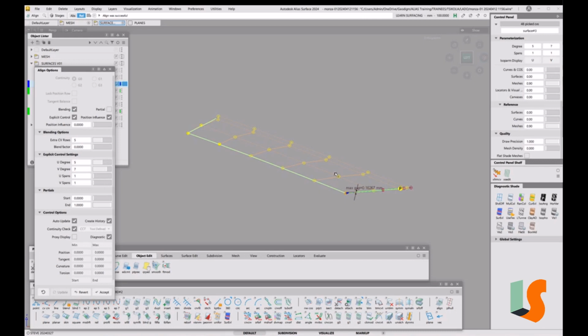If I put proxy display on, we'll get an idea, possibly, if you can see those very faint green lines, of what that's done. It's changed the shape completely to be more consistent with this end. So that combination of blending, extra rows including all the rows, and a blend factor of 0 is really, really good for reusing patches or surfaces in a model. So I use that a lot.